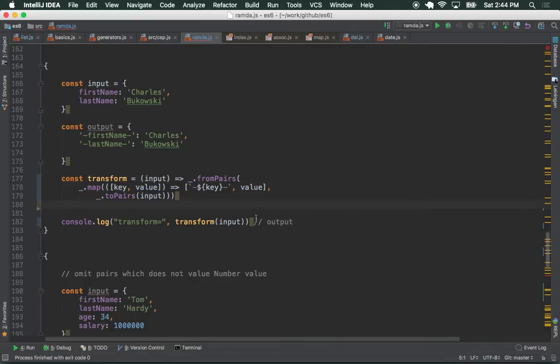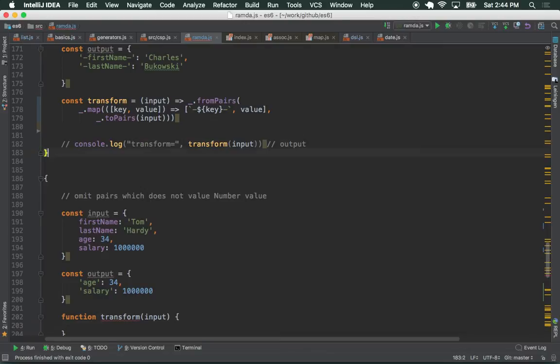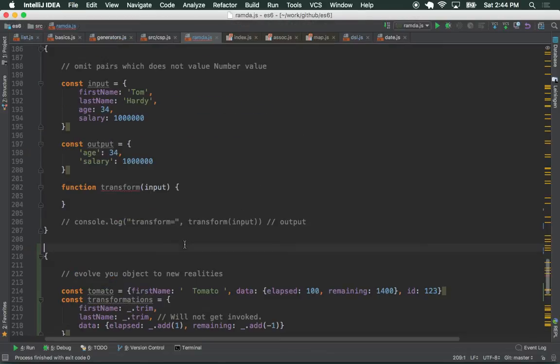Now, can you define this thing into a Ramda? I will leave that as an exercise. Only the Ramda functions. You will not define function here, JavaScript function. Okay. Now, okay, the second problem. This is gone. Okay. Now, how to think about it?